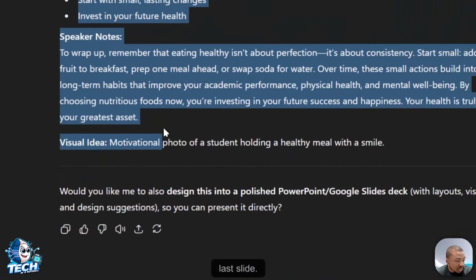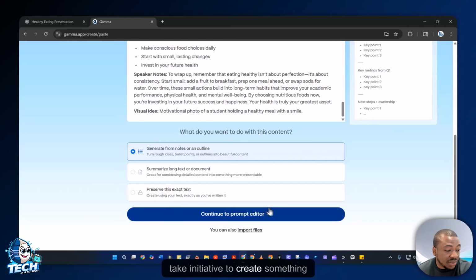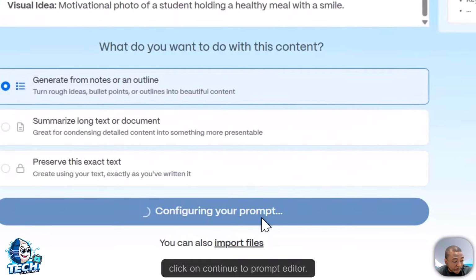this content? Do you want to generate from notes and an outline to turn rough ideas into this, or you want to summarize long text in documents, or you want to preserve this exact text? Now you are free to choose any option, but in this case I'm going to generate from notes and outline. So this will tell Gamma to also take initiative to create something really good. Now once you select the option, you click on continue to prompt editor.